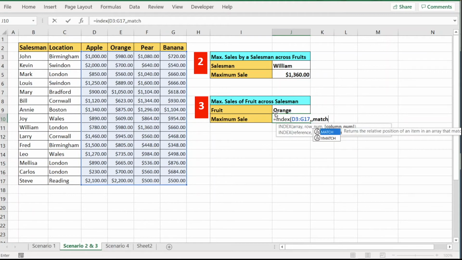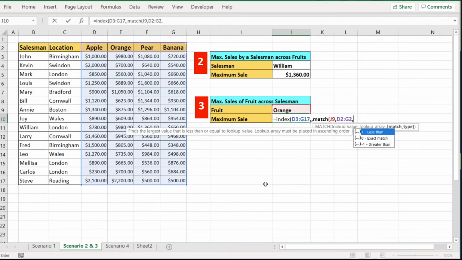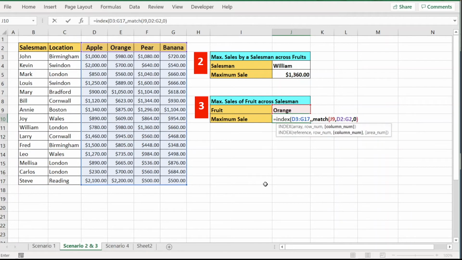To the match function, our lookup value is orange. We'll use comma here, then the lookup array, so where we want to search this oranges. So orange would be searched in this top row, that is row number 2. So this is our lookup array. And again, we want to have this exact match, so we'll use 0. And we close the parenthesis, then we close the parenthesis for index also.